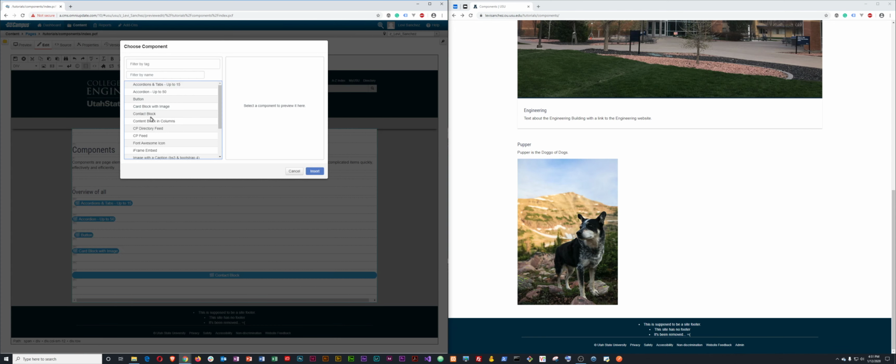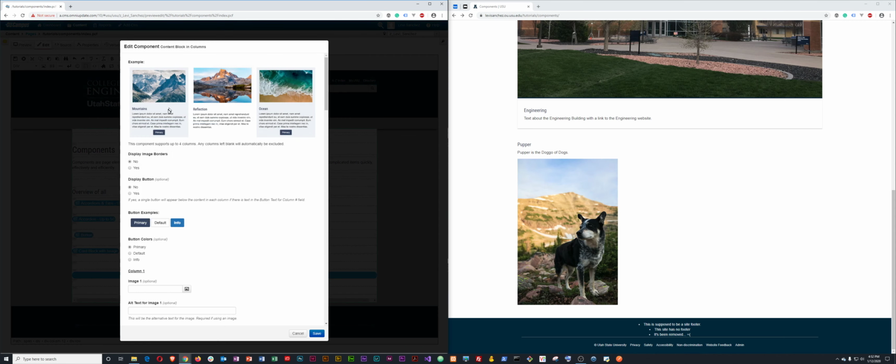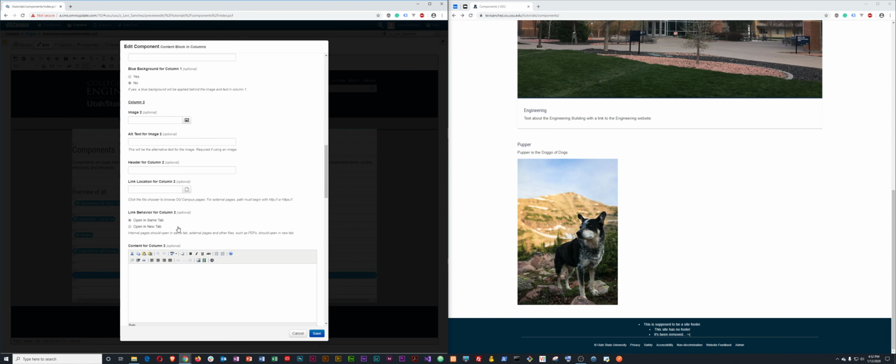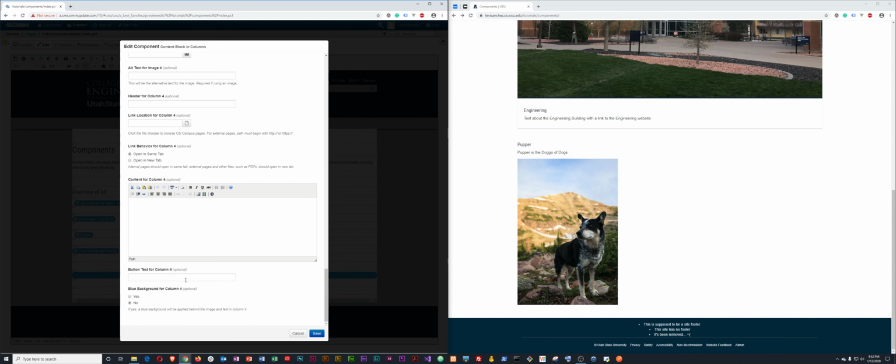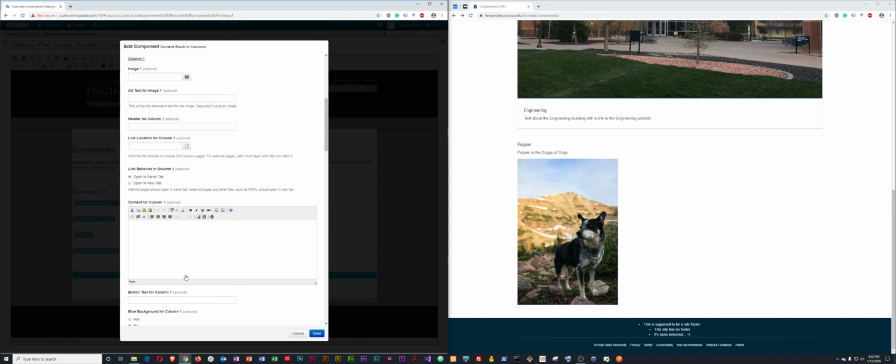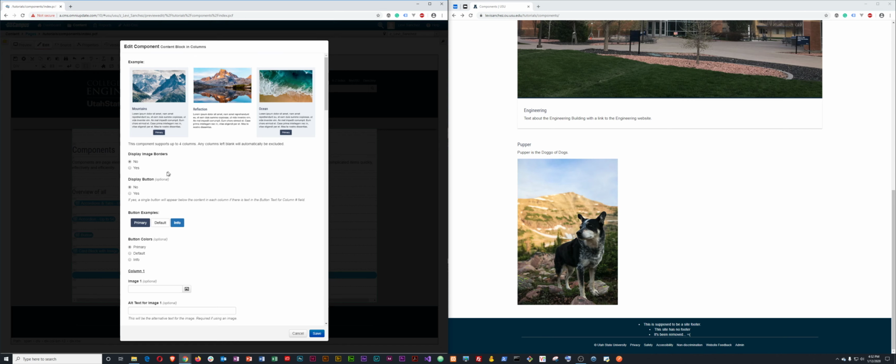Let's see. We have card, contact block, content block, and columns. Okay. Oh, cool. Kind of the same thing, but this will automatically create some columns for us too, and we can specify for each of the columns. So that's really neat. Yeah, it'll be something like that. Cool.